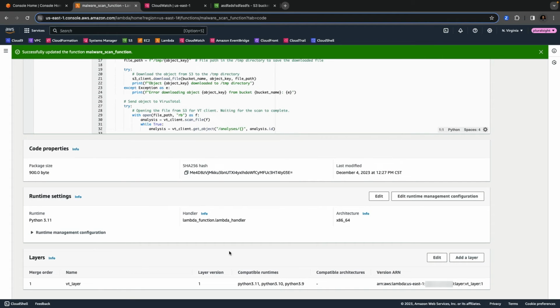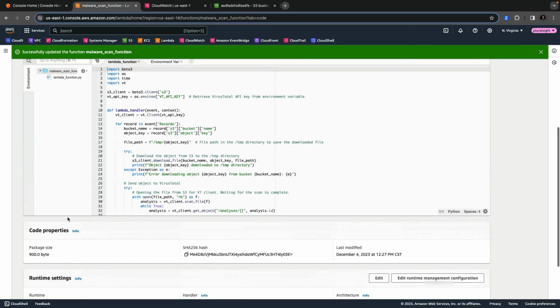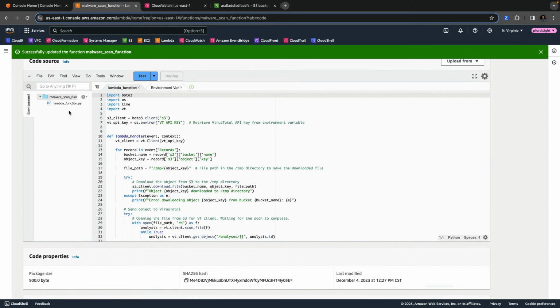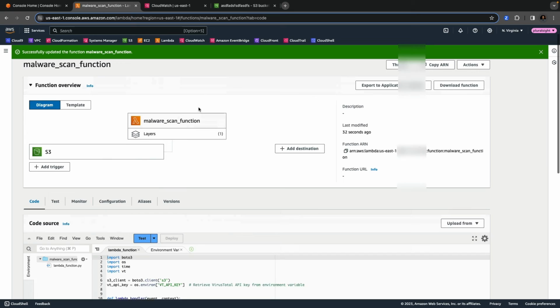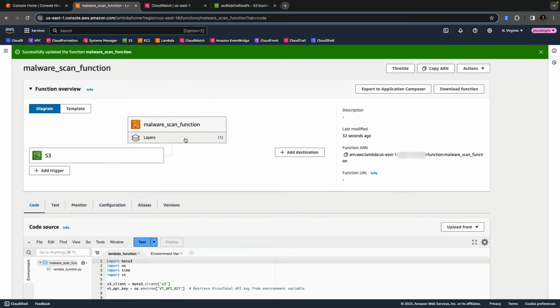And now what we've done is created this layer, which is easily reusable across multiple functions, as opposed to having to include it within the deployment package, which was the original way before layers came about. So now instead of uploading it with the Lambda function here, we created a layer which can be attached to multiple functions, which sort of follows the do not repeat yourself technique or principle, otherwise known as DRY.